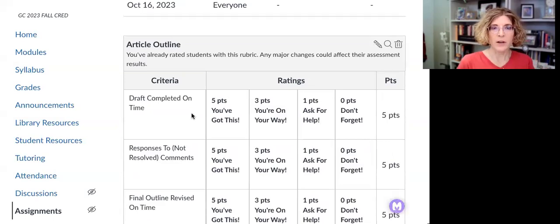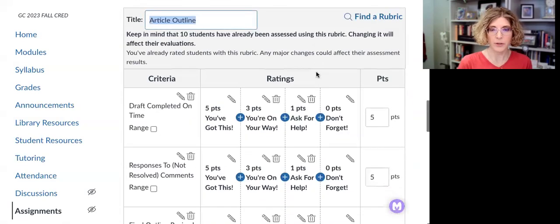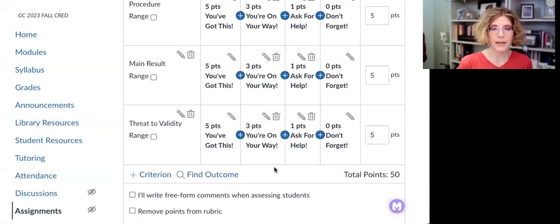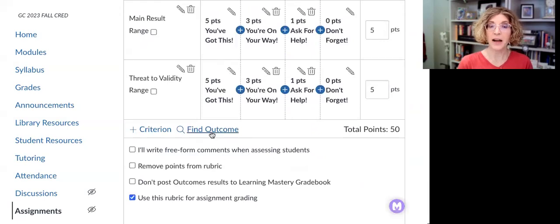And what I want to do is I think this ILO would be a great addition to this assignment. I think I can assess students not just on my assignment, but also on that particular item. So I just need to edit my rubric. Down here, you're going to see find outcome. And this only works, again, if you've imported the outcome. So I'm finding my outcome.